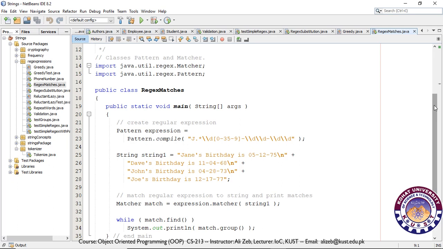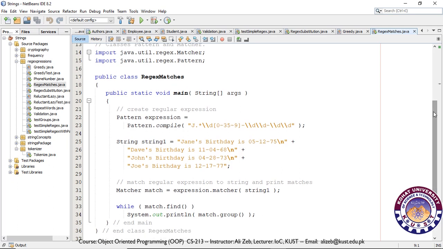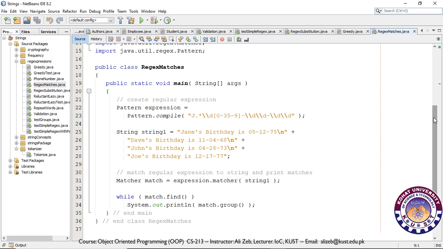To see an example use of the Pattern and Matcher classes, let's look at this example where we have an expression that we want to match. So we define the expression as an object of the Pattern class, and we compile it as well. You can do it separately, or you can do it as an argument within the compile method as well.